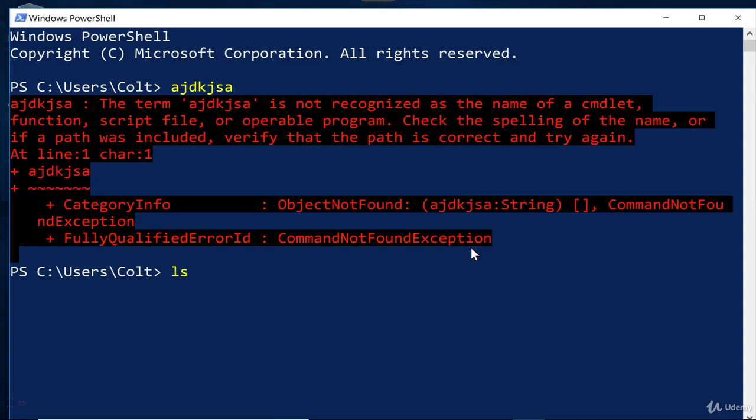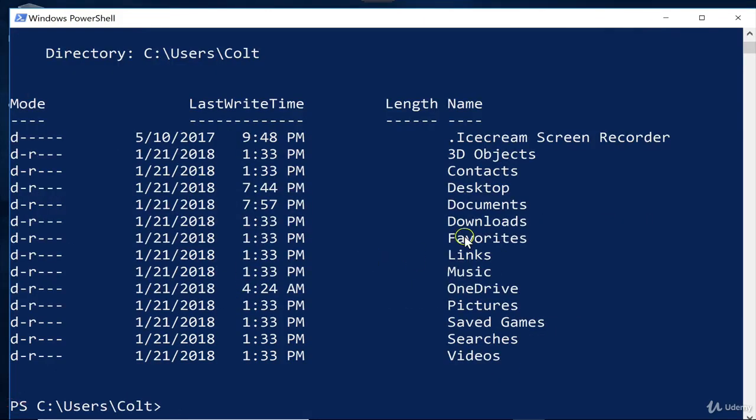It stands for list, and it just shows the contents of the folder you're currently in. And you can see the path listed here. In the next video, we'll talk more about paths, but you can see it here that I am in a directory called Colt in the users directory in C drive. So if I type ls, it will show me the contents of that. So there's the desktop, documents, downloads, favorites, links, music, OneDrive, pictures, and so on. These are the contents of my user folder of the Colt directory on this PC.